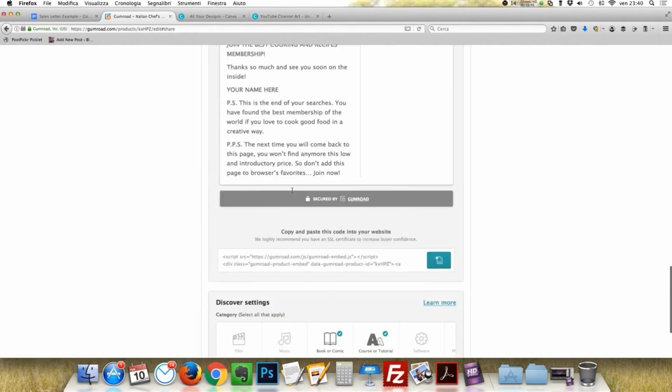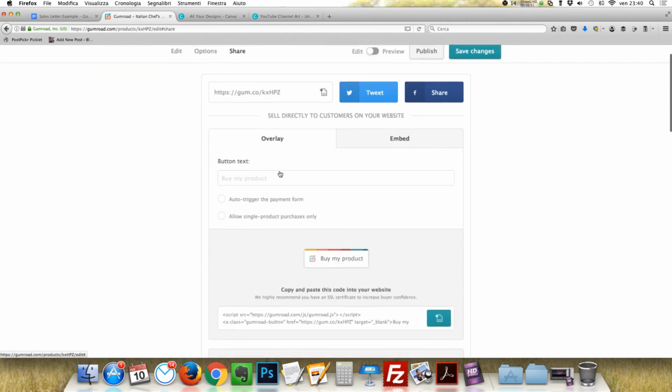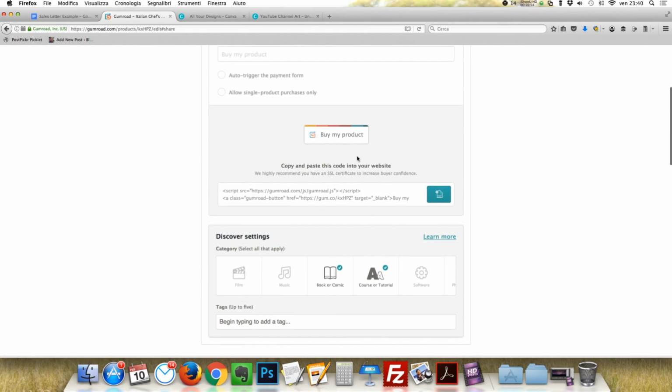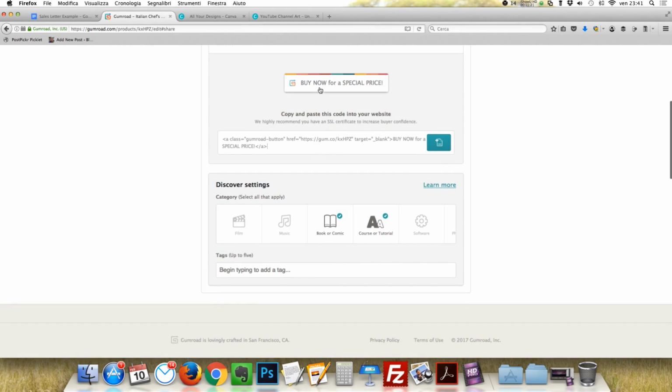Now where's my mouse loading? Okay. And it's very easy to embed or to overlay if you want to share just the buy button, for example. You may change the text from Buy Now to For a Special Price, for example. You may have this button everywhere you want, so you may recreate the page on WordPress, on an HTML website, even on social if you want, and have your code ready for the button.